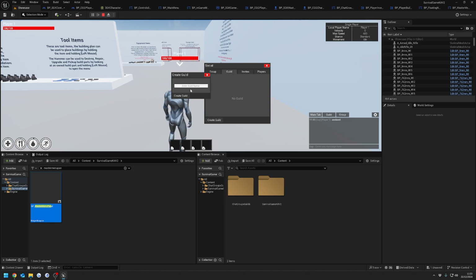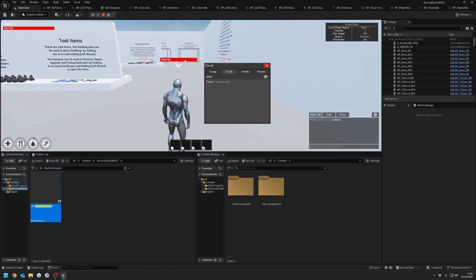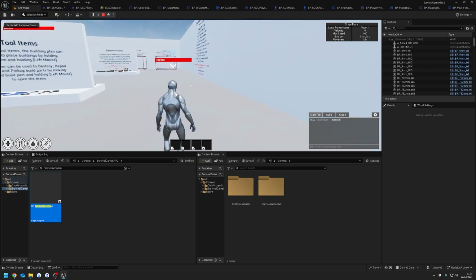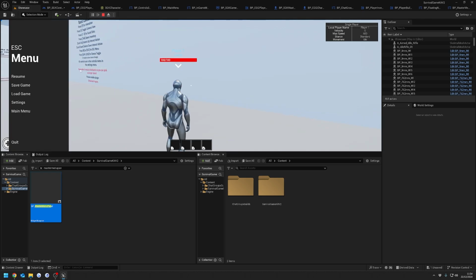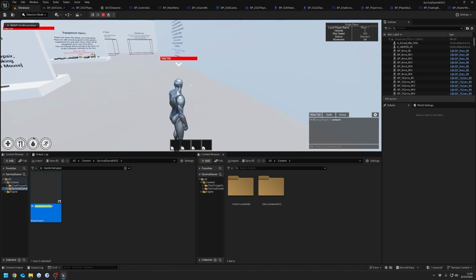We can create a guild, so just create a new guild. You see that our nameplate updates as well. And when we open up our inventory, those panels are hidden. And also when we open up our in-game options, they're hidden as well.